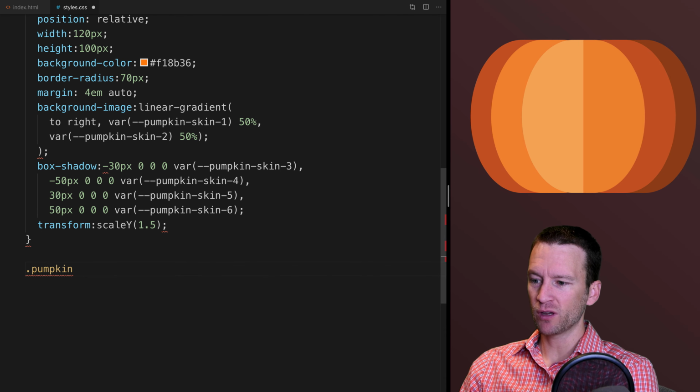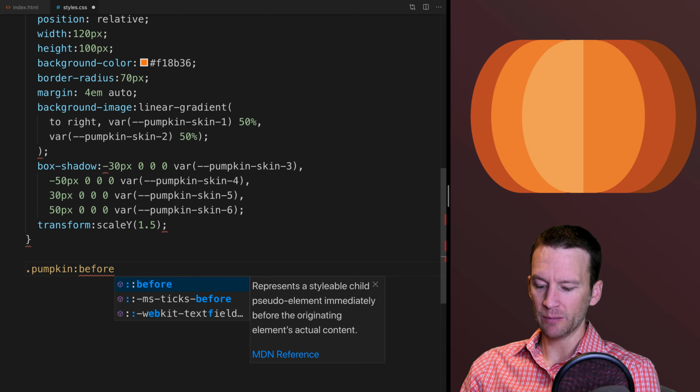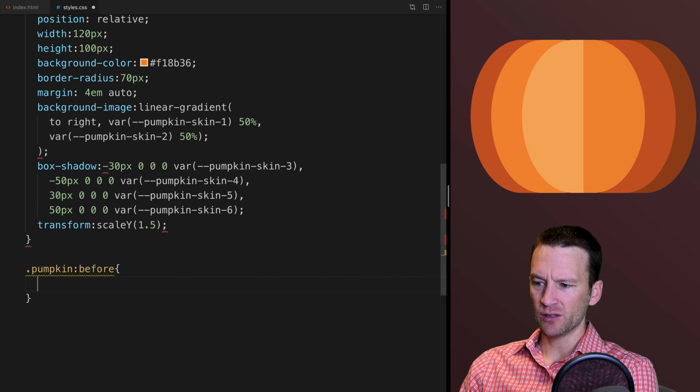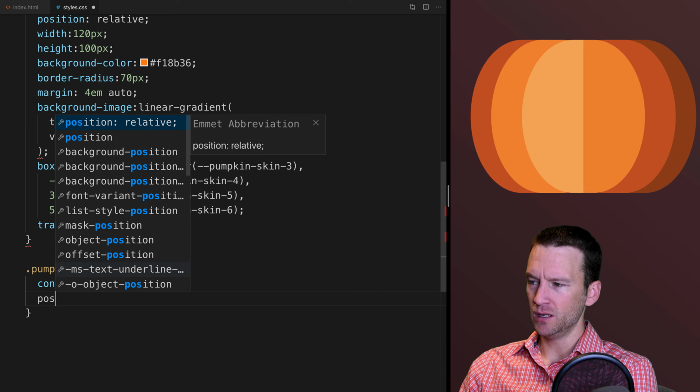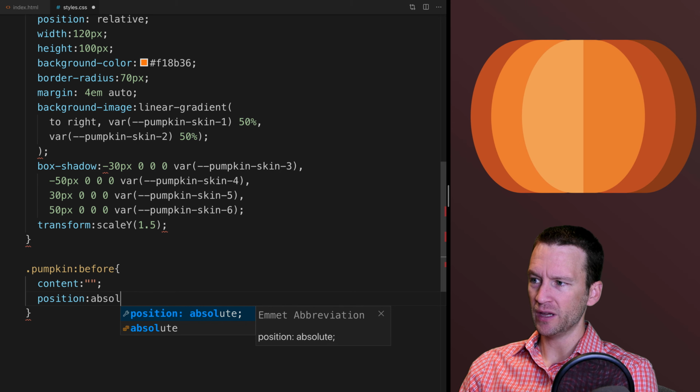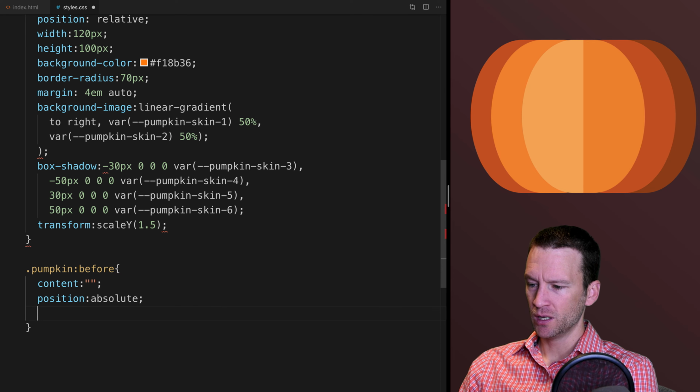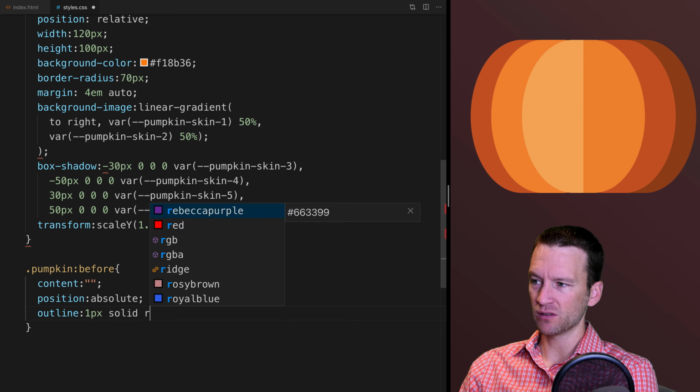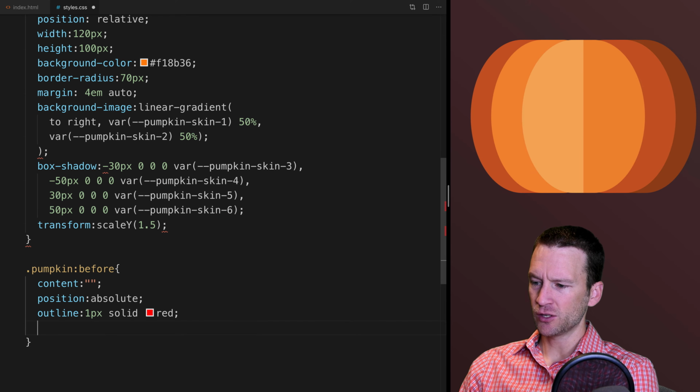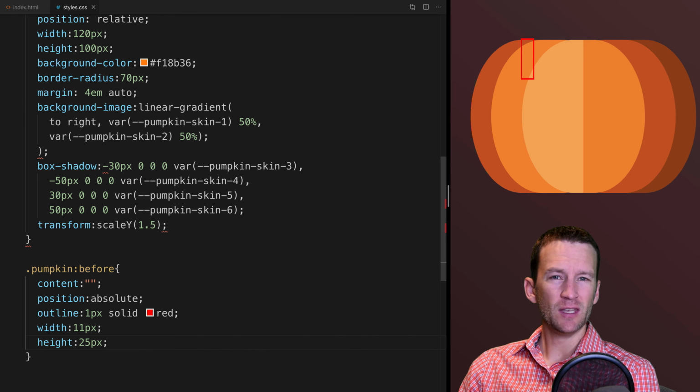So for the stem, we're going to be using pseudo elements. So we're going to be creating a pseudo element for the before, and the content is going to be blank. The position is going to be absolute, and I'm just going to turn on outline temporarily so you can see this. 1 pixel solid red, and let's go ahead and give him a width of 11 pixels, a height of 25 pixels. And now you can see that pseudo element there.